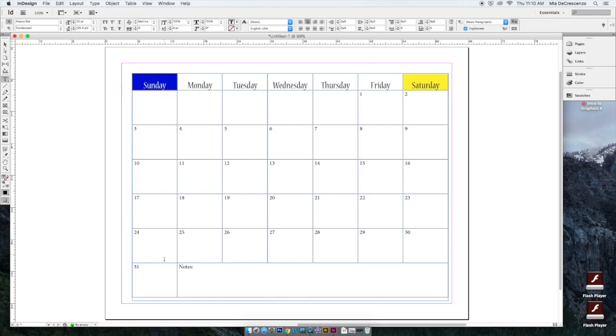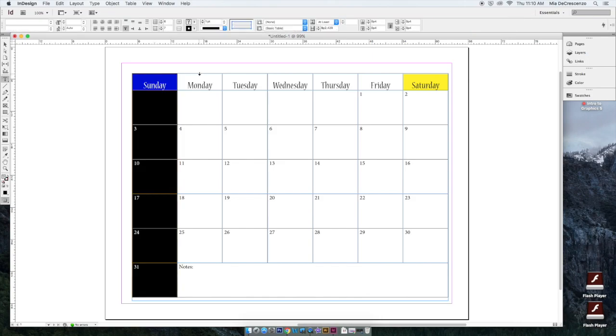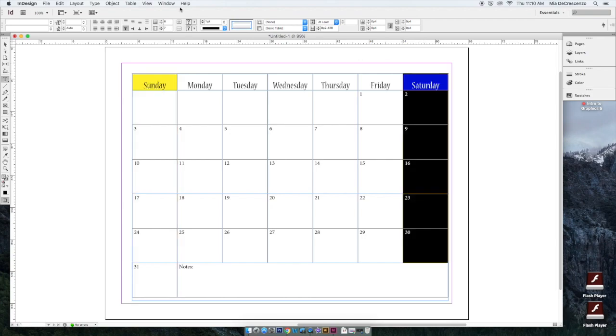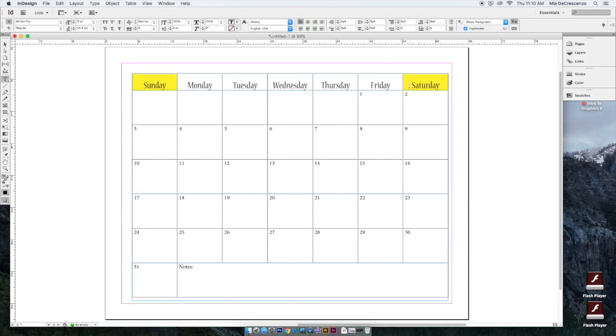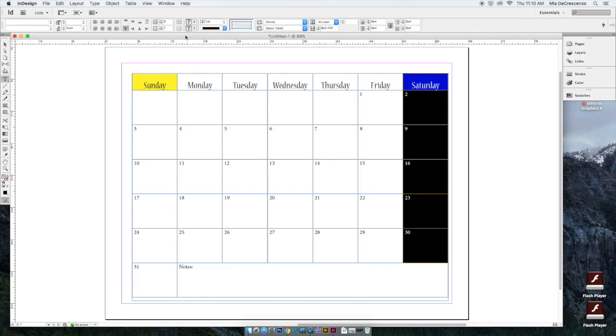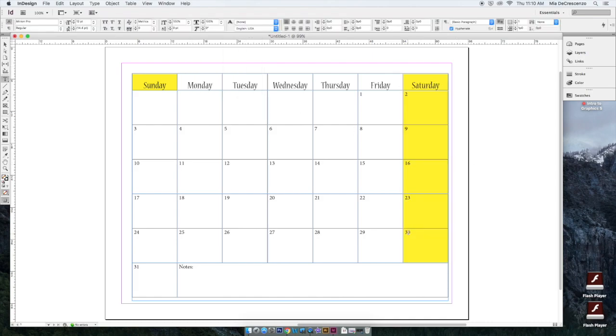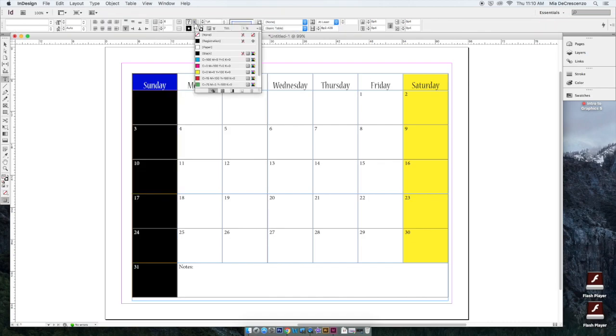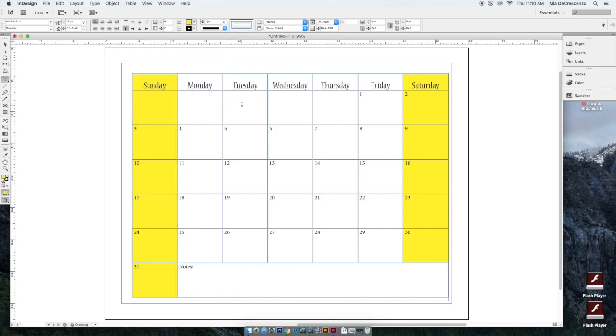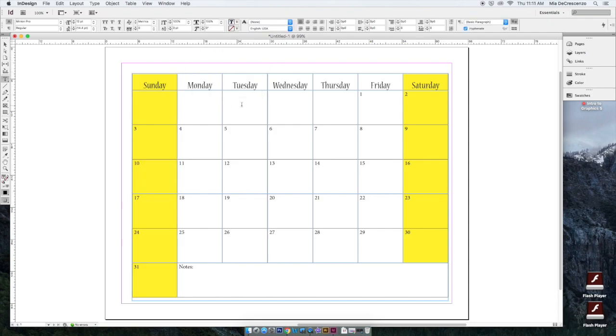I can hover over columns and I get this down arrow, so I can hover over the column and change the entire column's stroke and fill. So right now I have question marks because some are different, but I can come in here and now all of the Saturdays are yellow, and I can hover over until I get this down arrow and do the same thing right here.